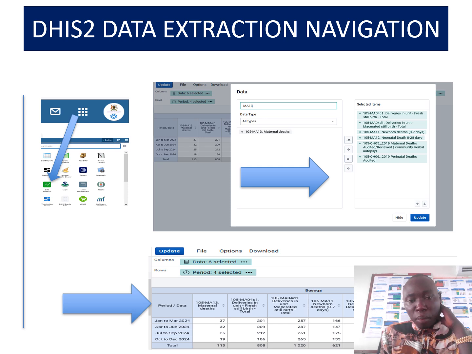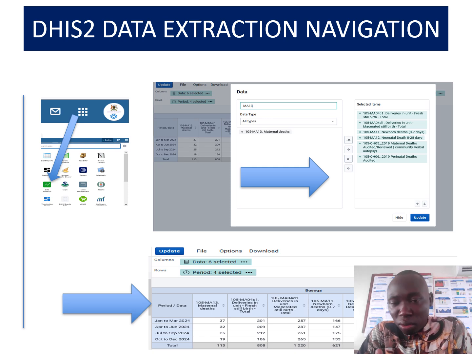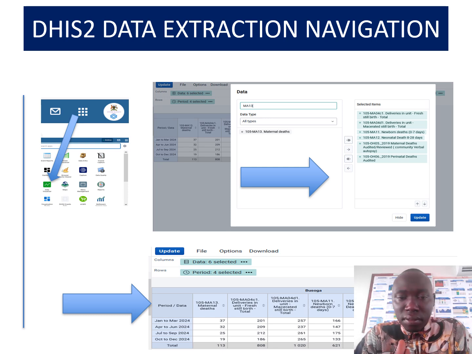When this box appears, you'll be able to see different items. First of all, you're going to see the columns, and you're going to see the rows. What is under columns? By default, you're going to see data, periods, then the organization unit. Data looks at all the data elements, indicators, everything to do with data. Periods is the time period that we need to specify.